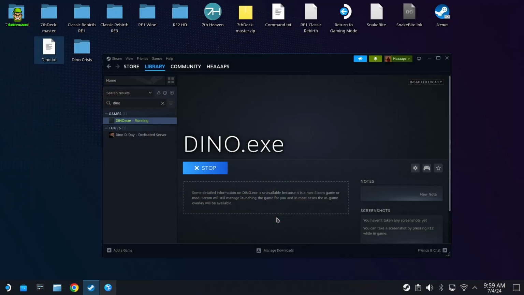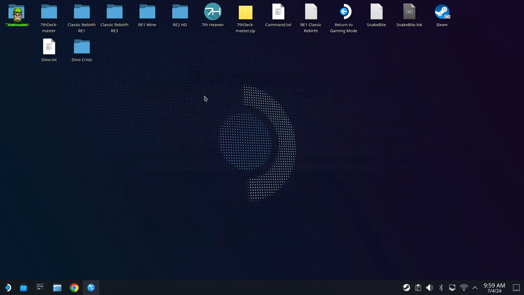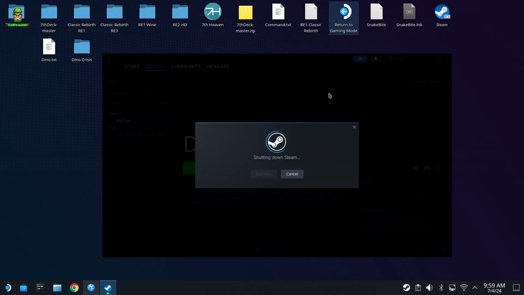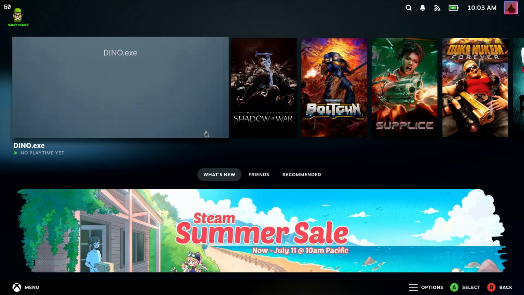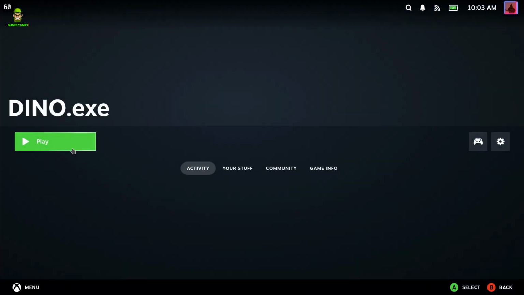What we're going to do is I'm going to immediately close out of it. I just hit Alt F4 there on my keyboard connected to the Steam Deck dock. What I want to do now is I want to actually show folks that it'll actually launch in gaming mode. So we can return to gaming mode. So back here in gaming mode, this is just to show folks that it can run in gaming mode as well. So I'm going to go Dino EXE, going to hit play.